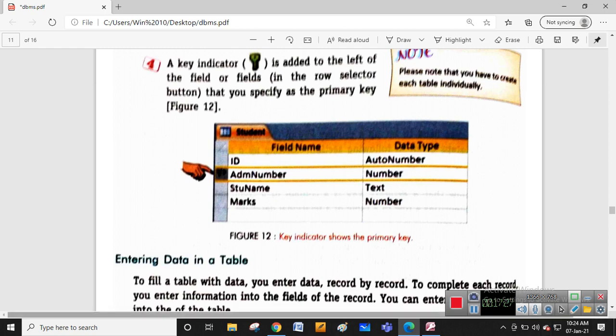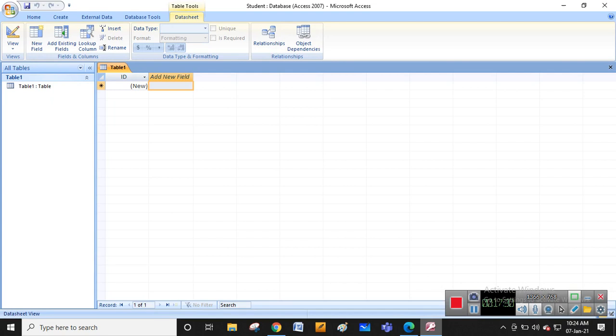I'm opening the already opened MS Access. Okay, let's create the table. This is the default view you will get. Once you open it, you will get different views like this. So how to create the table? How to create the table in the datasheet view?